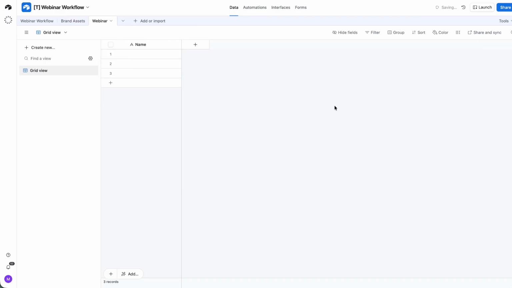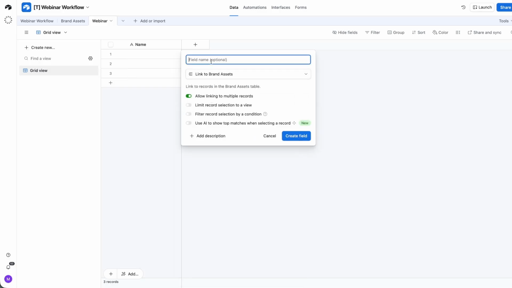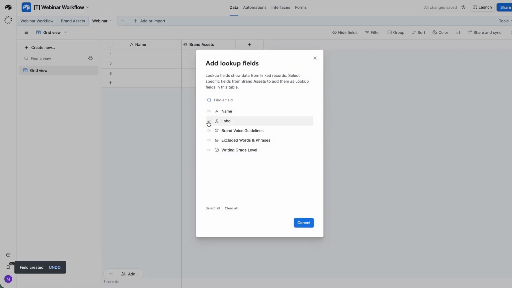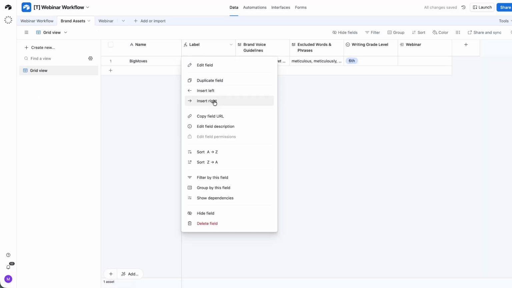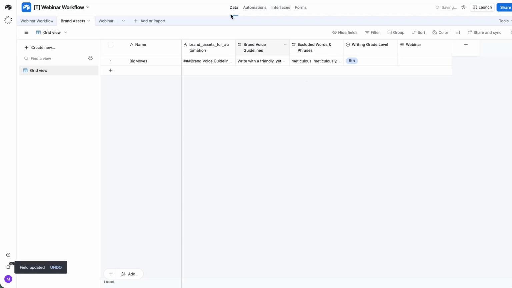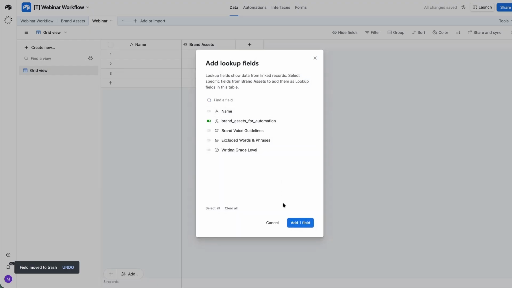And the purpose of building these different tables is that we also need to link them together. So the first thing I'm going to do is I'm just going to go link to another record, and I'm going to say link to brand assets. And we're going to go create field, and then we'll add a lookup field, which will be, we should change the label to our brand assets for automation. So let's just rename this brand assets for automation. So this field we're going to send into every AI automation that we do. So we come back in, let's just re-add this one in with the right name. So we'll go add lookup field, we go add in this one here.